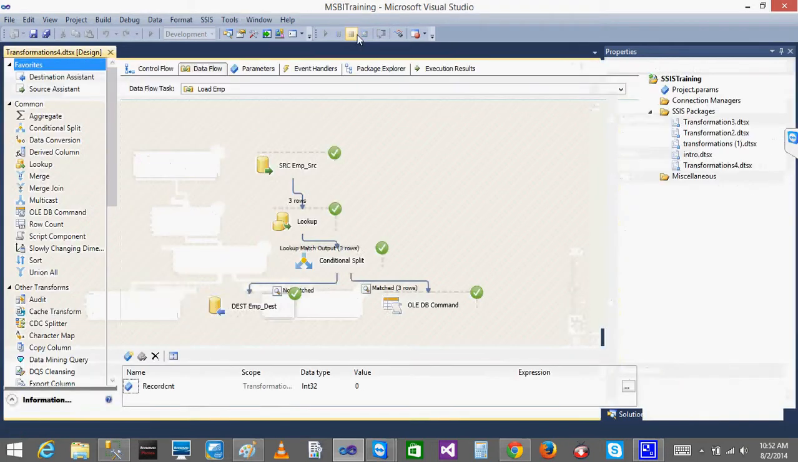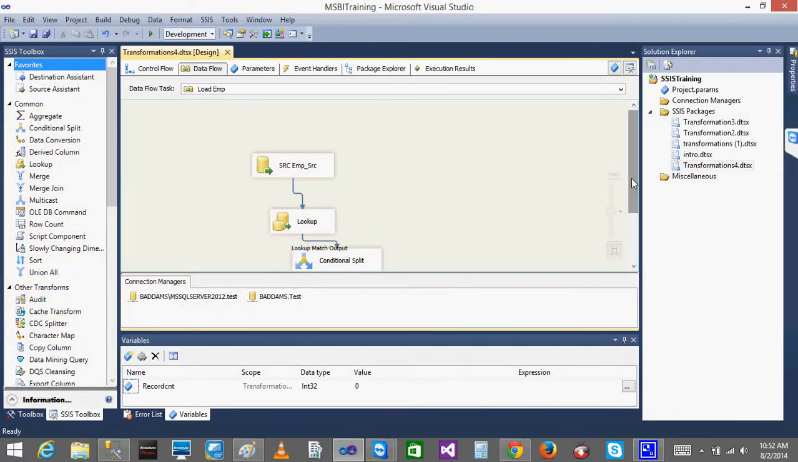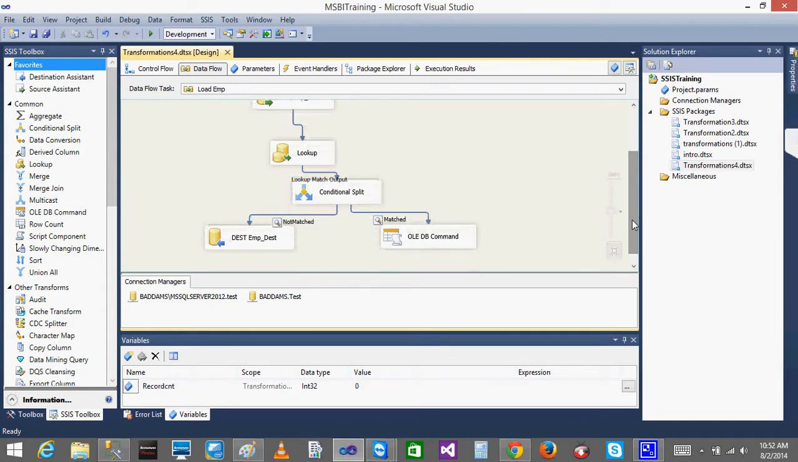My scenario is that if the name is the same, then I don't want to update that. If the name is different, then only I want to send it to the matched records to update. If the source name and the destination name are not the same, then I will send it. If it is the same, then I don't want to change it. Then what will I be doing?